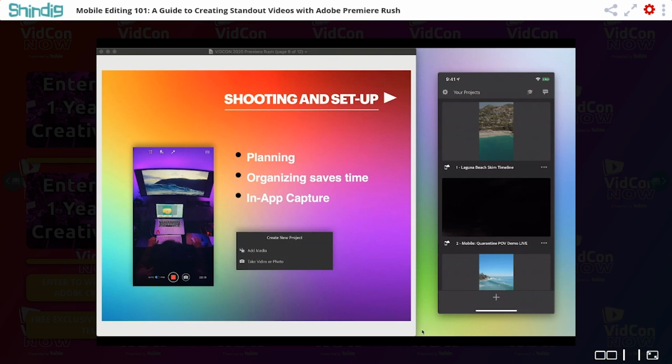So what I would recommend, and actually how to plan, is just have an idea of maybe a feeling that you want to portray, or an event that you want to cover, whether that be old footage or new footage. But being organized is the biggest thing to save time. And as you can see on our shooting and setup slide, we have an example of how you can create a project. You'll be able to add media or take a video directly on your Rush app.